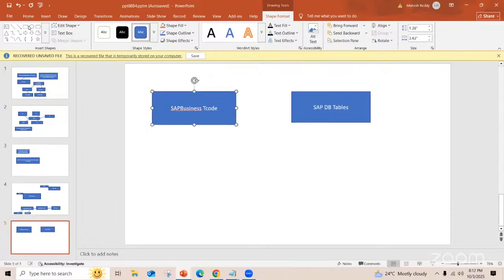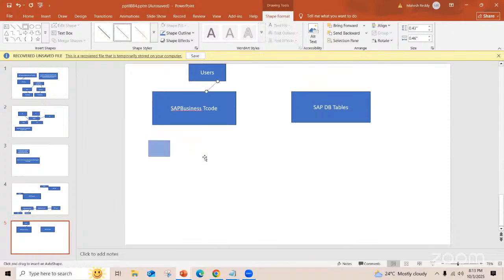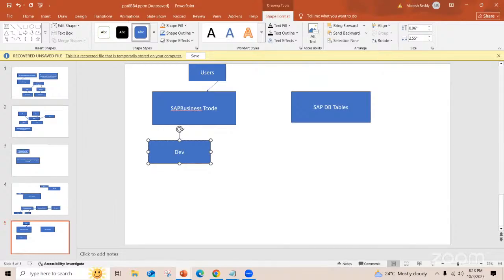And these SAP business transaction codes are going to be used by the users. Users are going to use them for the business applications. And you as a developer are going to create this business transaction code for the user. The user uses this one in the SAP system and then creates the data in the database tables here. This is what we did in the last class also, if you remember.